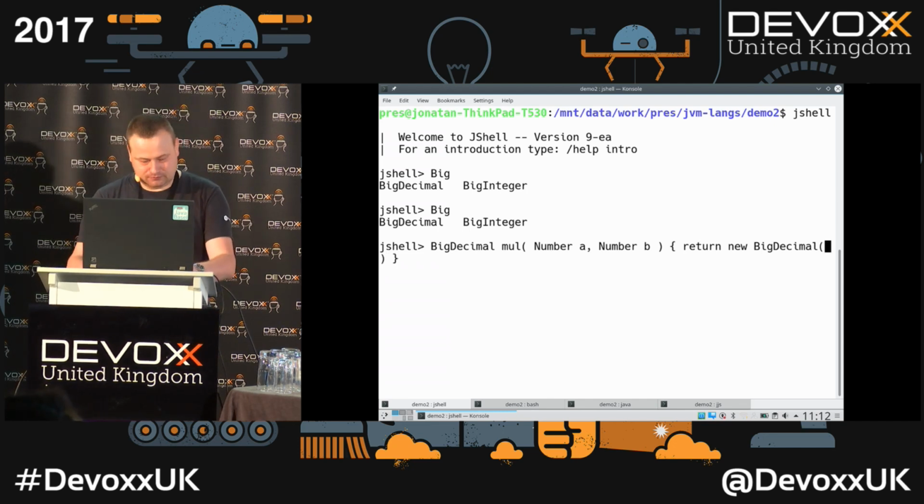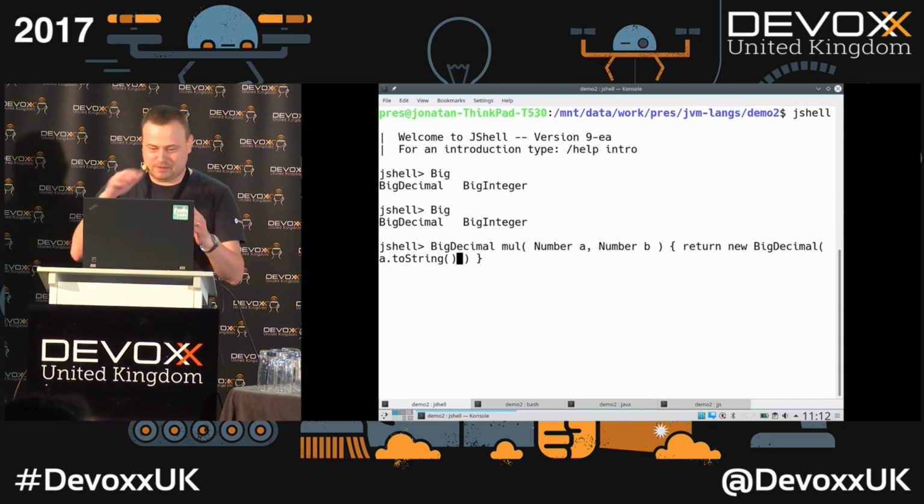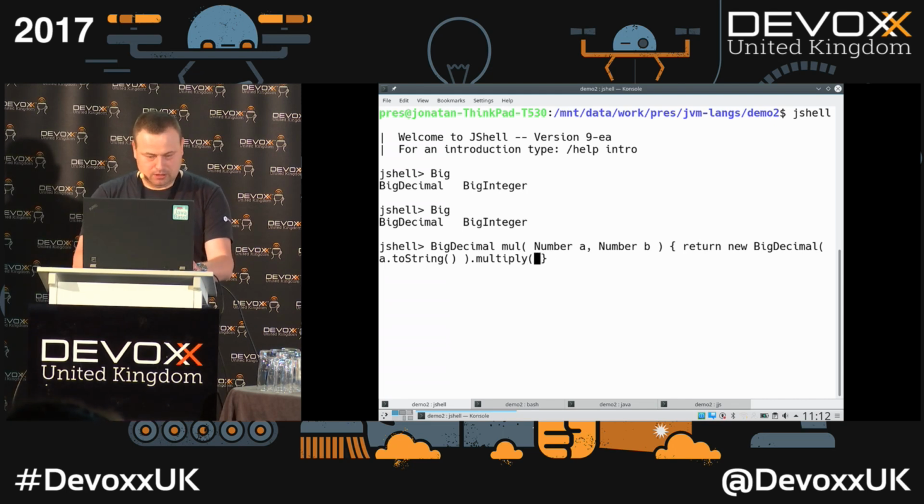First one, let's say I make toString. Okay, I will transform number to string. From string, I will make big decimal. A little bit of overhead, but it will work. Then multiply. And then another big decimal, and the same trick.